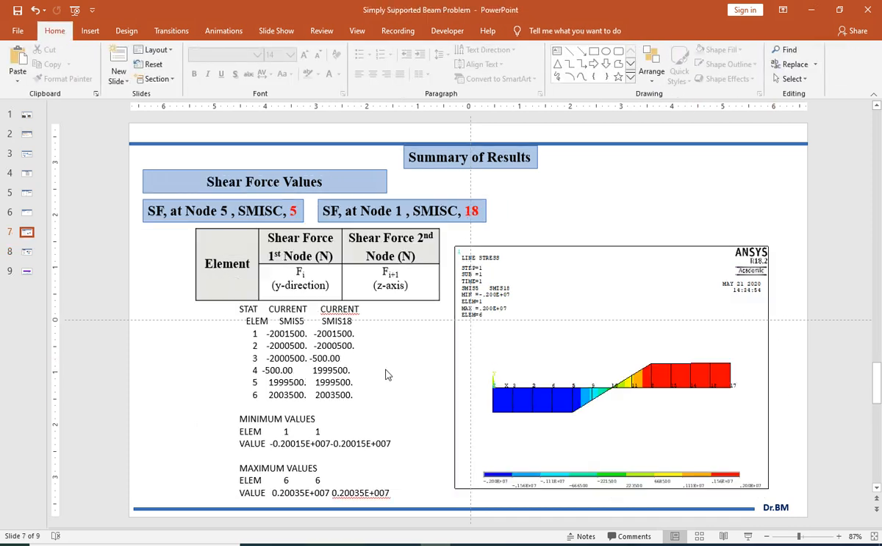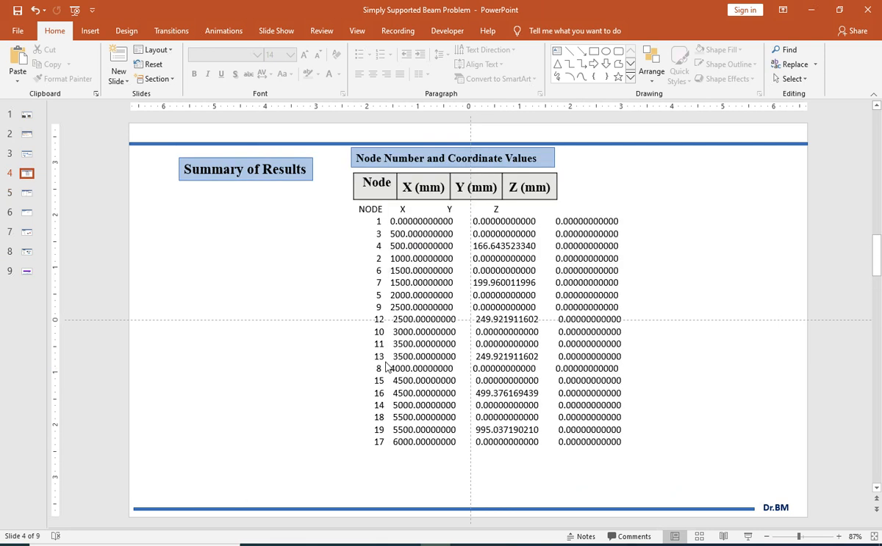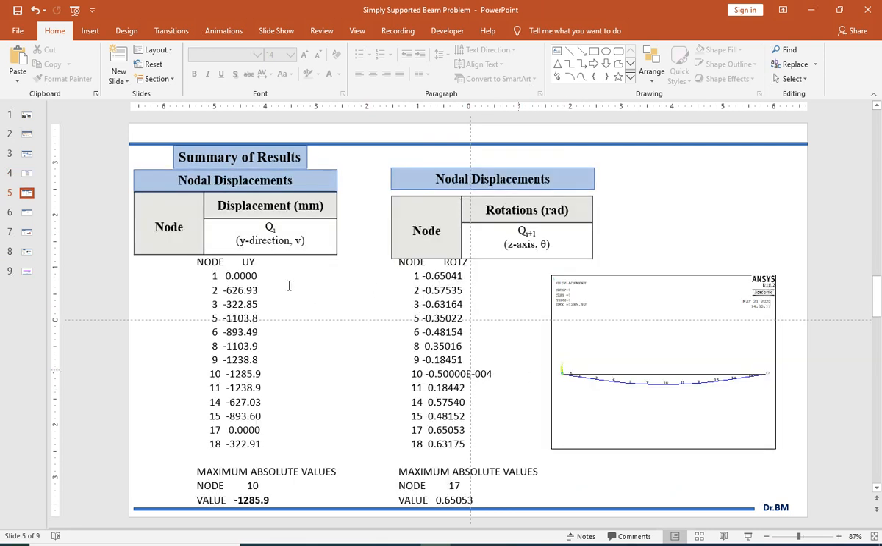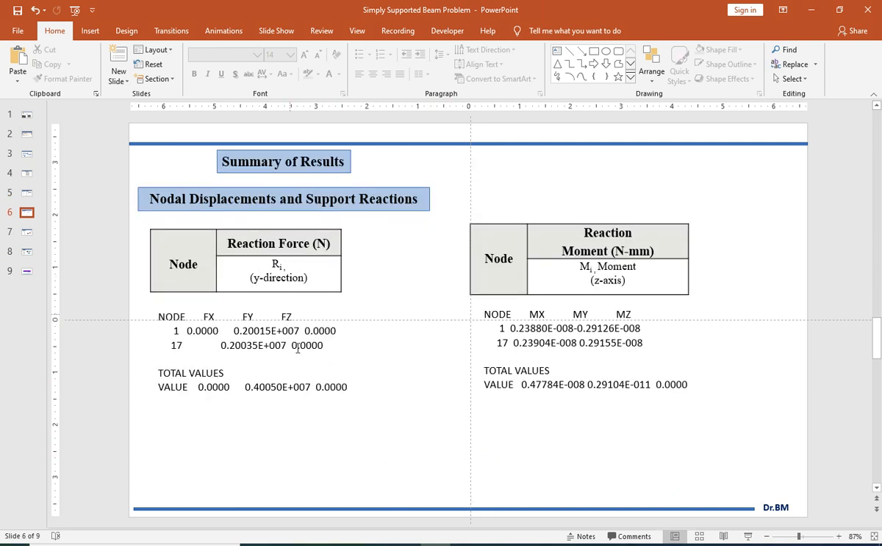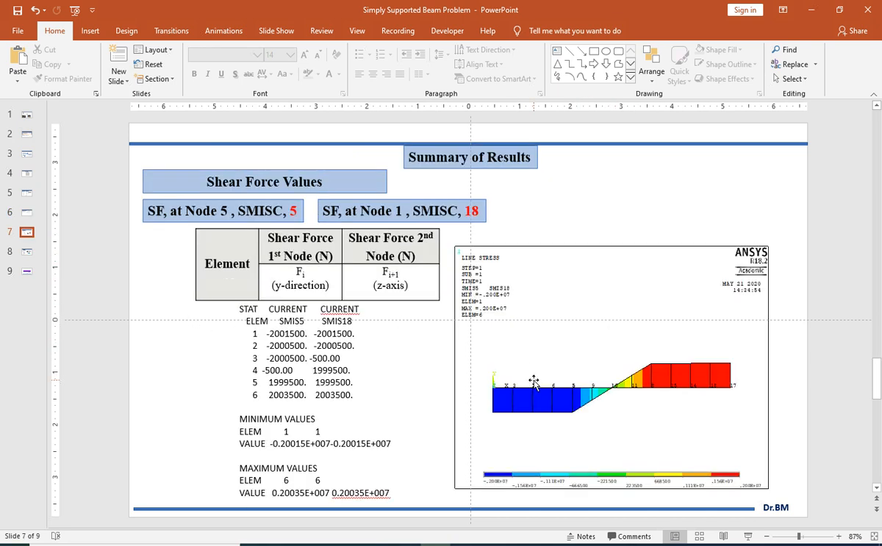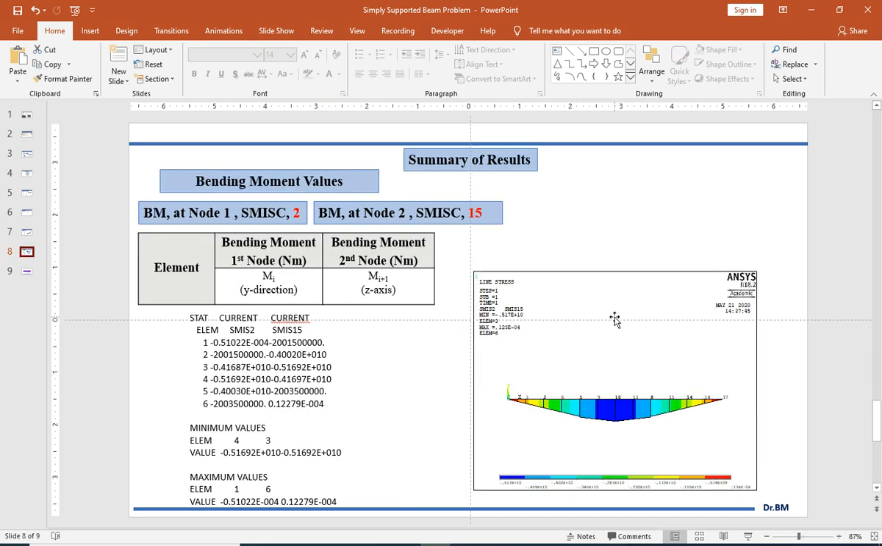So we will have a quick glance at what all we determined. First one is the nodes and their coordinate values, displacement, that is the deflection of the beam node wise, and rotation of every element at the starting point of the node, reaction force at the constraint points and also reaction moment at the constraint points, shear force values and its plot, bending moment values and plot. I hope you understood how to analyze the simply supported beam carrying a UDL and point loads, and also how to obtain the shear force and bending moment diagram. I hope you understood. Thank you.